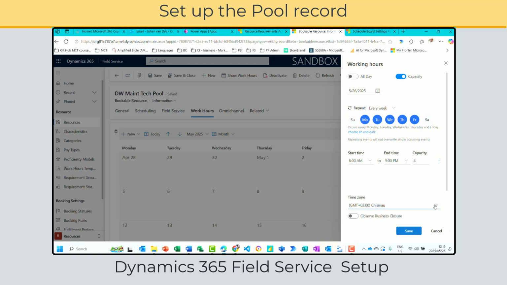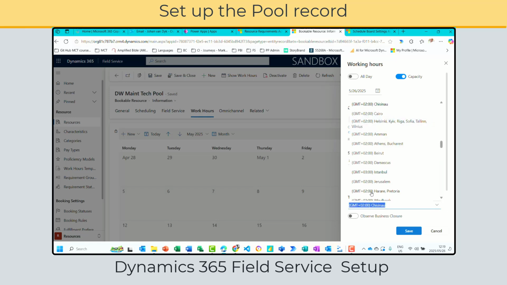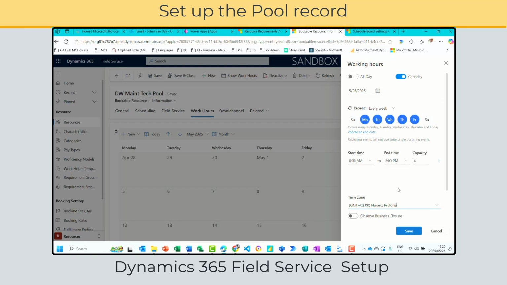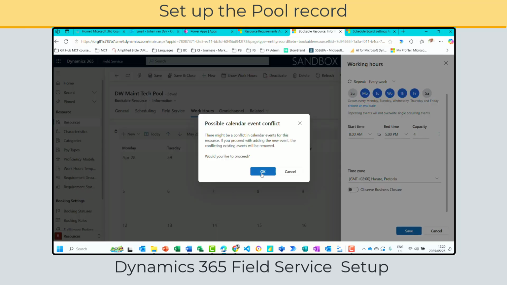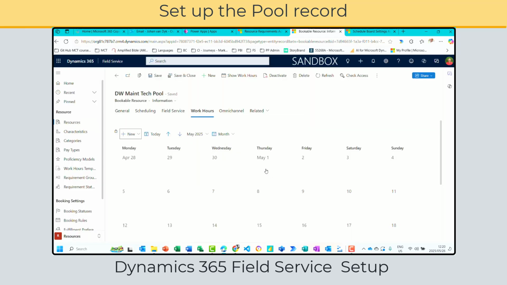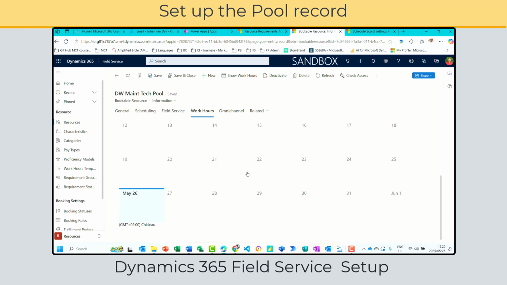The time zone at the bottom here, not that it hugely makes a difference, but I am going to select +2 Harare Pretoria. I can allow this time zone to observe business closures. I'm not specifically focusing on business closures here, so I'm just going to click on save. And that will then, of course, set up the calendar. Now, it is saying here that there's some booking events that might be in conflict with. I've got a crew with members there, but at the moment, that's not going to affect it. So just going to click on OK. And then you'll see that my calendar, my times with the capacities are assigned here.